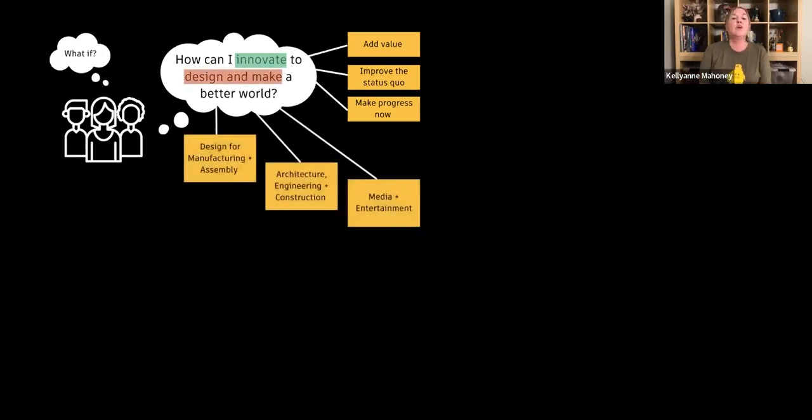When they see design and make, particularly at Autodesk, we think about three industries that we support around this design and make concept. So design for manufacturing and assembly, architecture, engineering, construction, and media and entertainment.